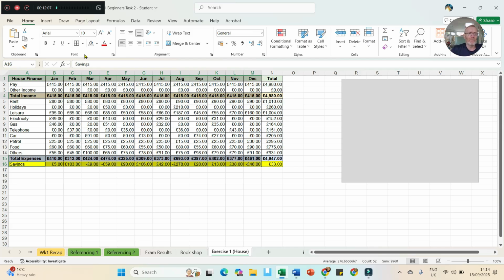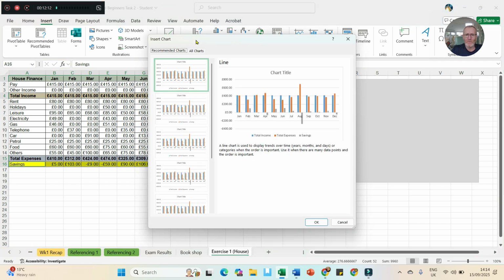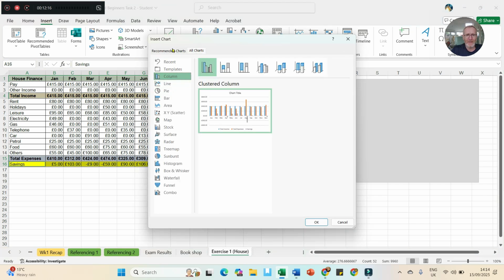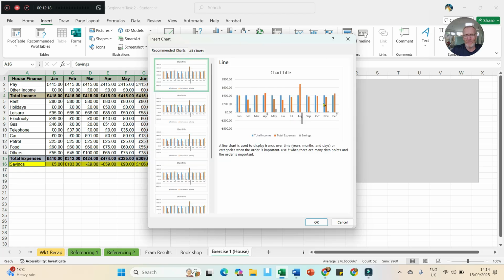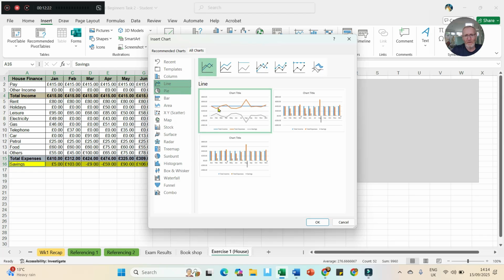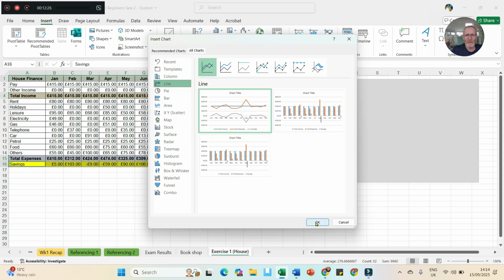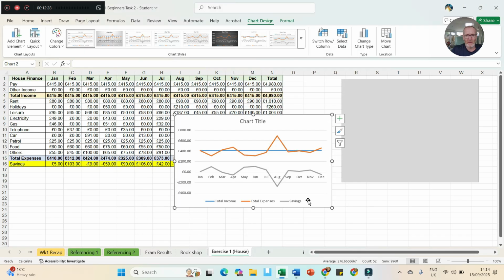And what I'm going to do is I'm going to insert a recommended chart, see what it comes up with. Well, all charts. I don't think it suits it being a bar chart there. I'm going to go back to all charts and click on a line graph. And this is far better actually. So I'm going to click that one. Okay. And my graph, because it's here, I'm going to put it into a new chart on its own.